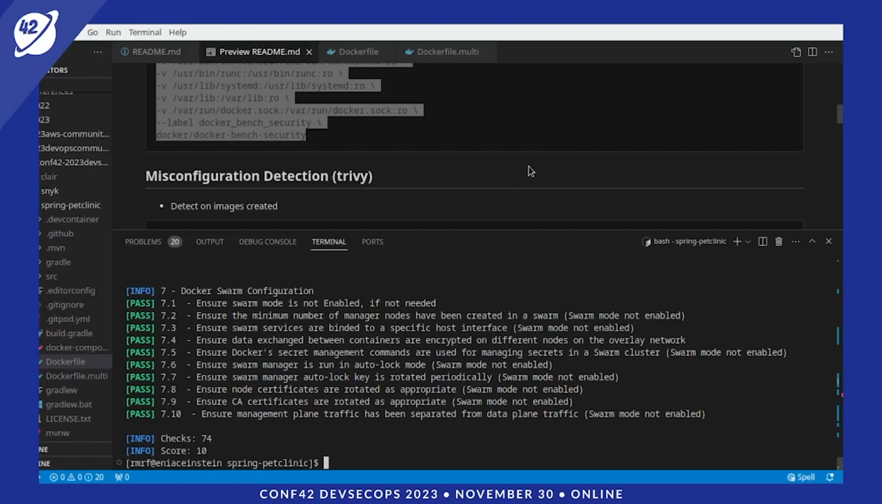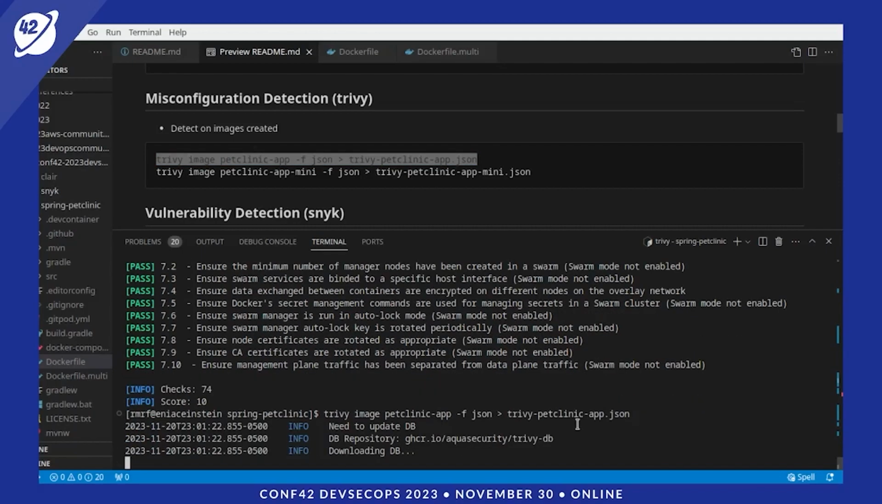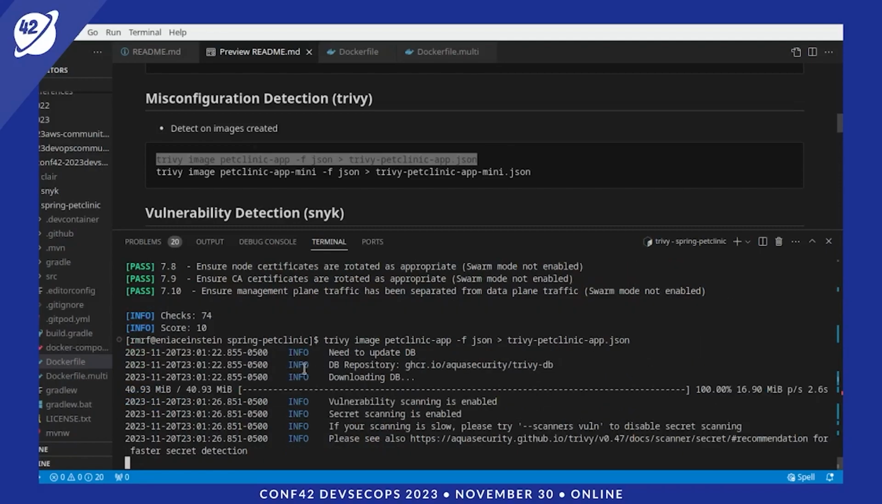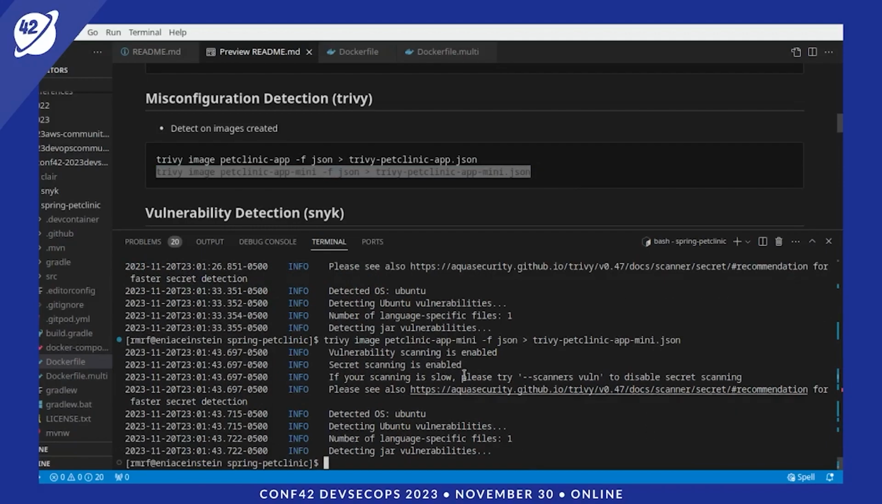The second part is related to misconfiguration detection, and also we generate the application for the pet clinic. If you remember, we generated two images. One image is related to the pet clinic, which contains the whole source code, and we validate this image, and also we validate another image that is related to the pet clinic mini, right?